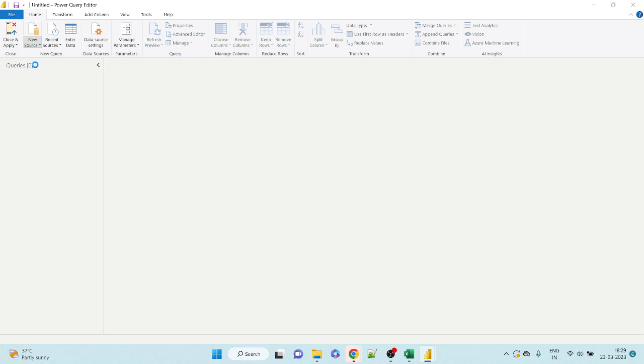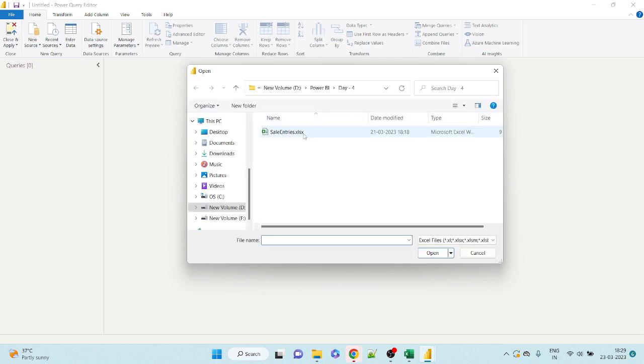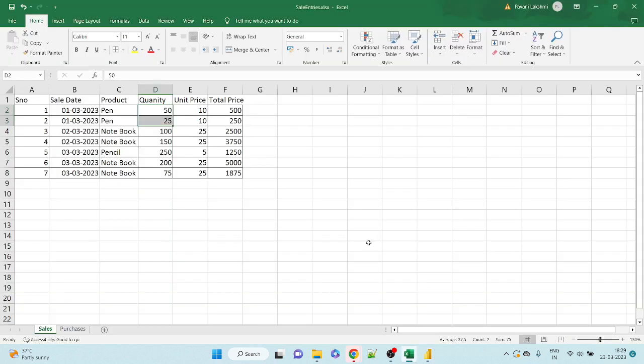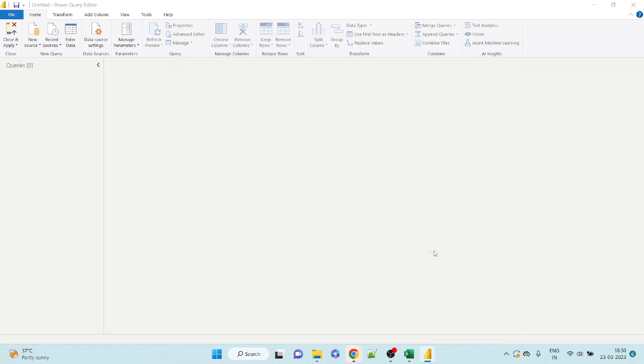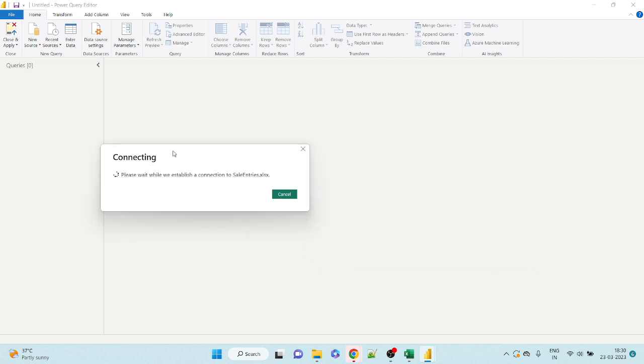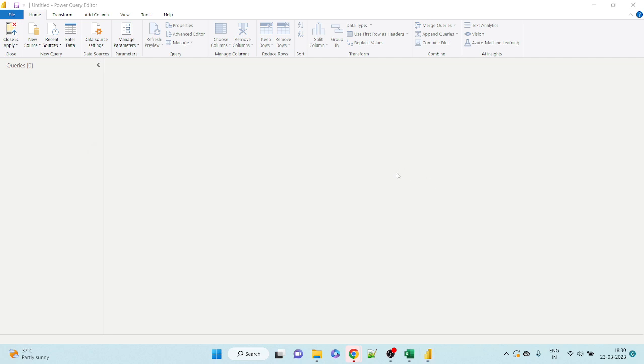It will open a window where you are allowed to select that particular Excel file. What is the date modified time? It is not yet saved, so I'm saving this. If I save this, it shows 18:30, which is nothing but 6:30. So I'm opening this. As soon as I open this file, extraction will happen and the extracted data will be shown here for transformation purposes.